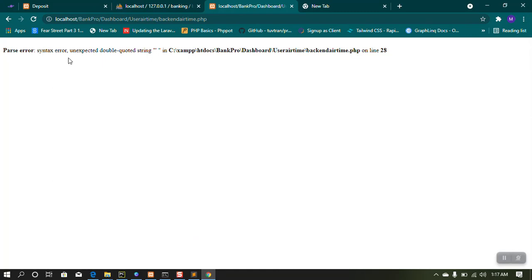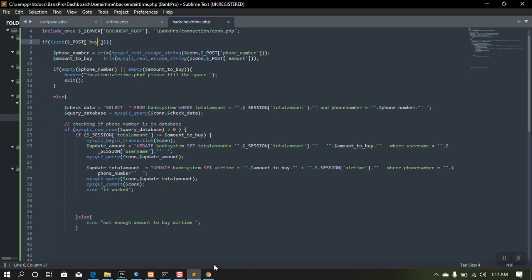On line 28, syntax error, unexpected double quotes. Where is our double quotes? On line 28, update bank system set airtime equals to this. This is correct. To session airtime, this is correct also. Where full number equals to this. Yeah, that's not correct.